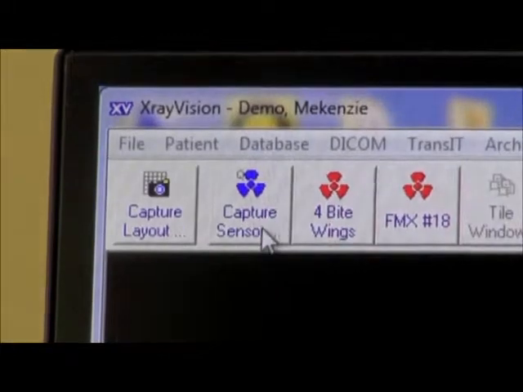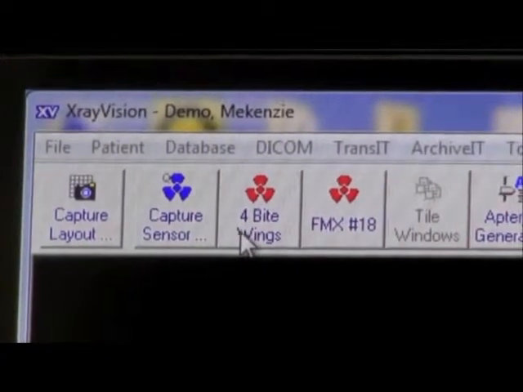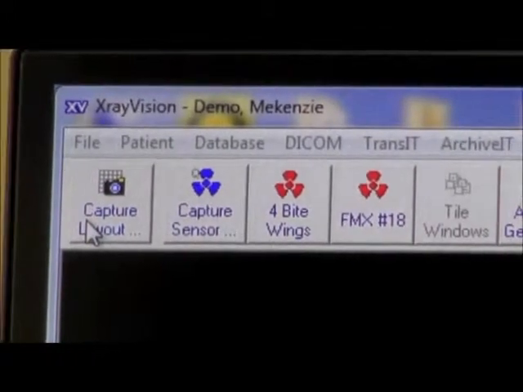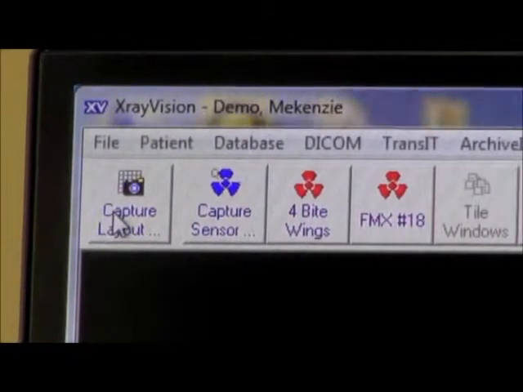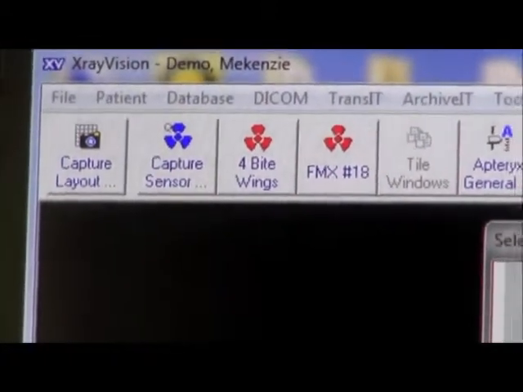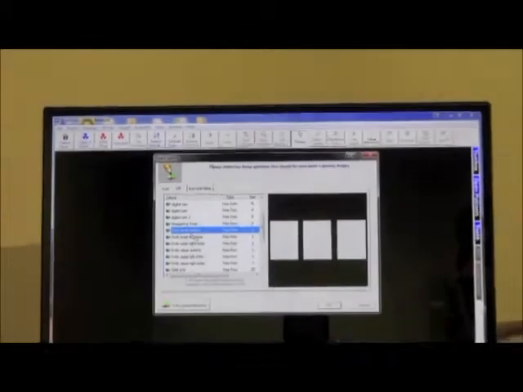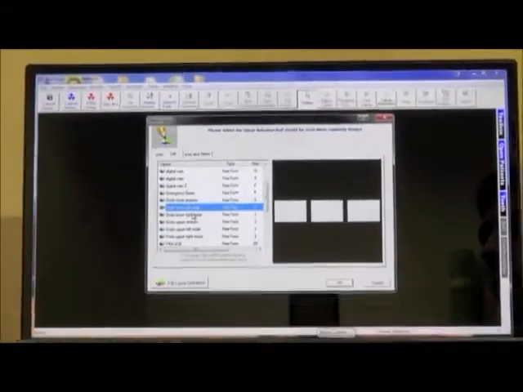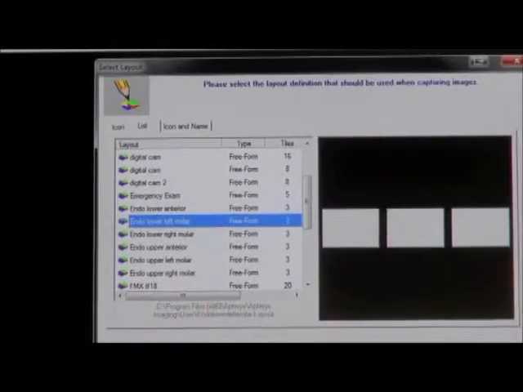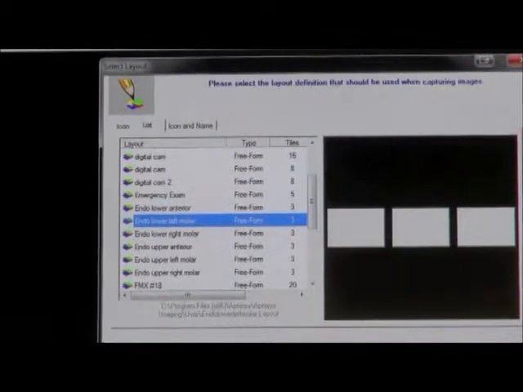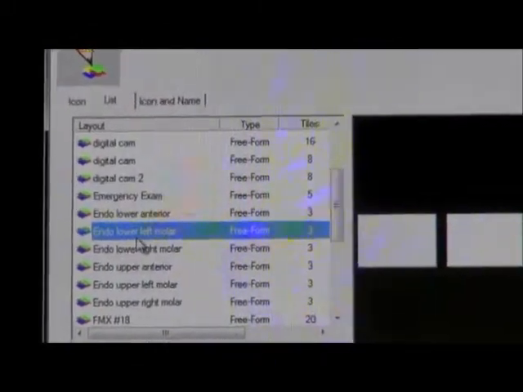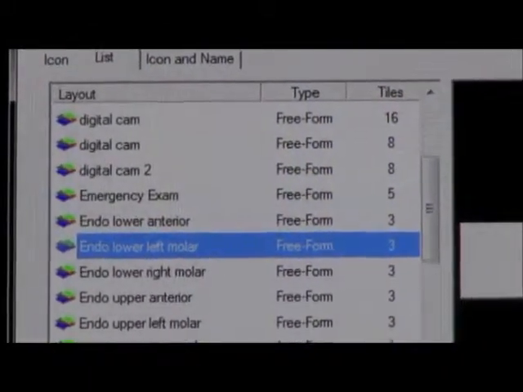You'll notice Capture Sensor, 4 bite wings, FMX 18, and then this first icon, Capture Layout. When you click on Capture Layout, it actually shows every layout definition that we have. Endo, lower anterior, lower left molar. A lot of these you might not use that frequently, so you don't necessarily need shortcuts to the toolbar. In the instance that you're using one of these layouts, you simply select it, click OK.